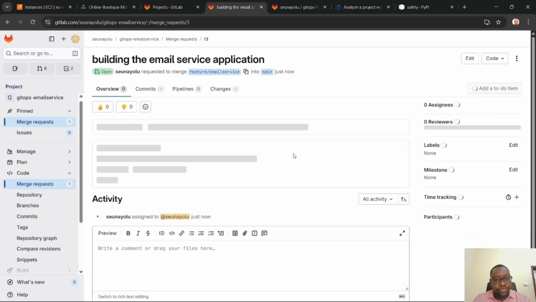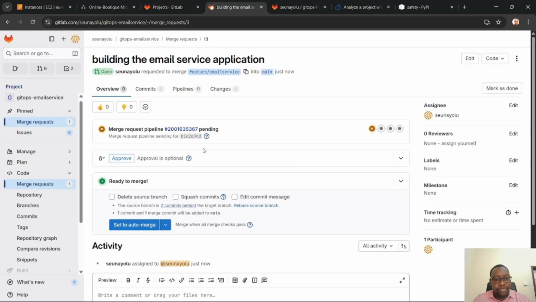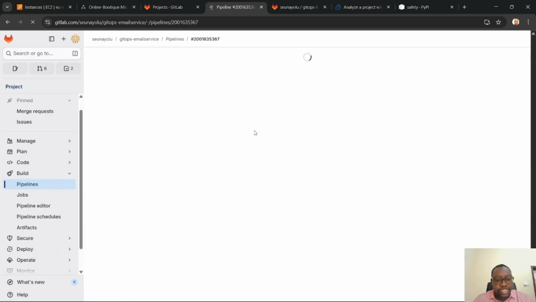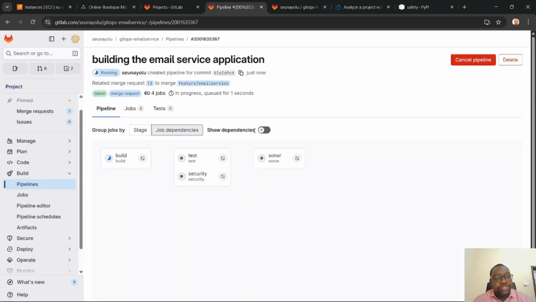We'll create a merge request, and that should trigger a pipeline. So you can see that the pipeline has been triggered. We have the build, the test, the security, and of course we can see the dependencies as well. The Sonar job does not depend on these two, but we could configure that as well to say these two jobs must run before the Sonar job runs. So we can configure dependencies as well.